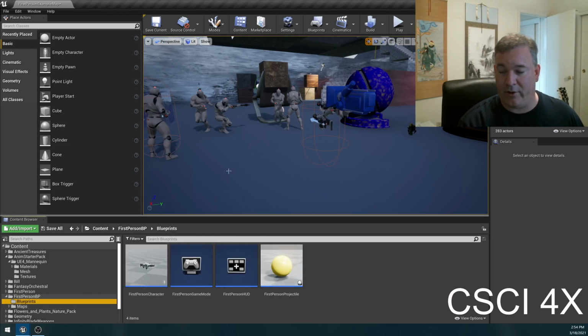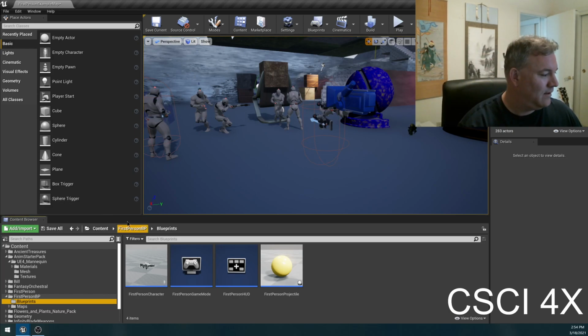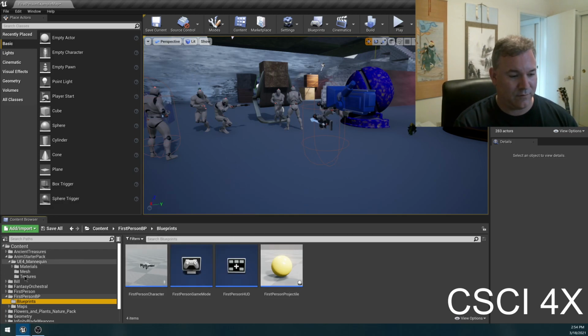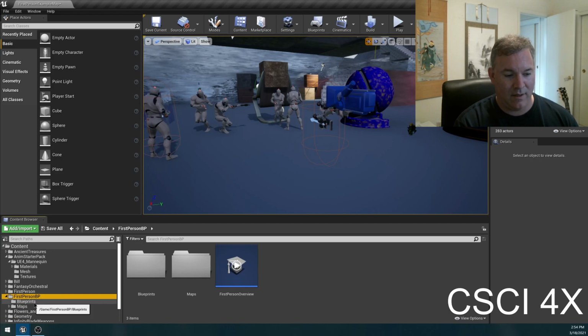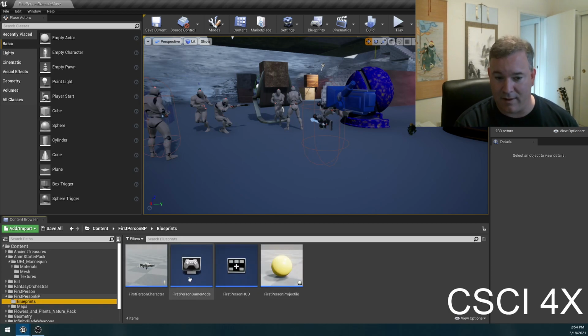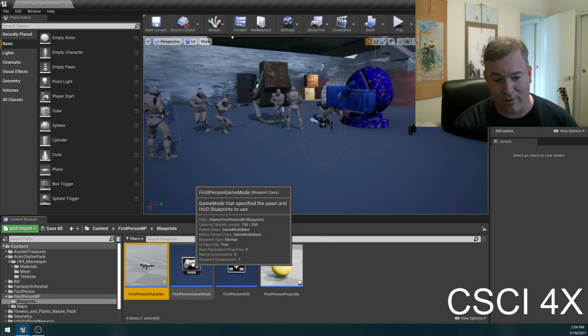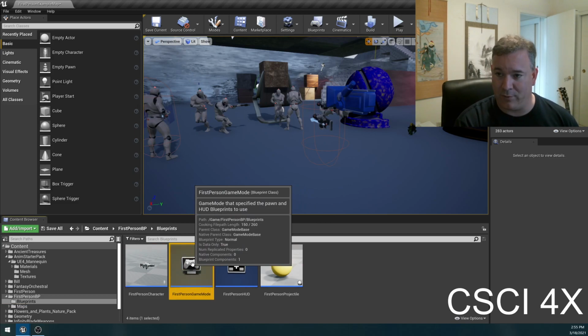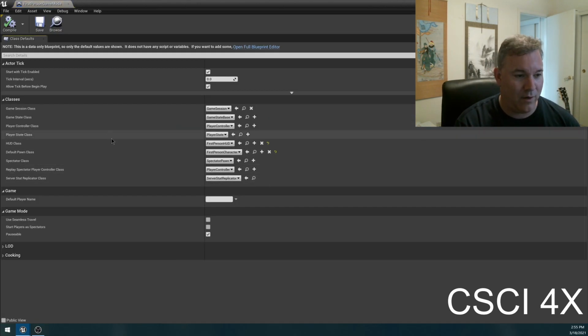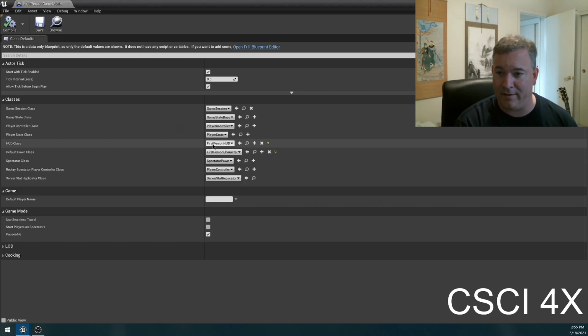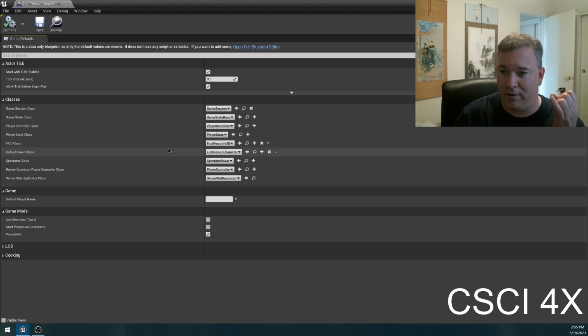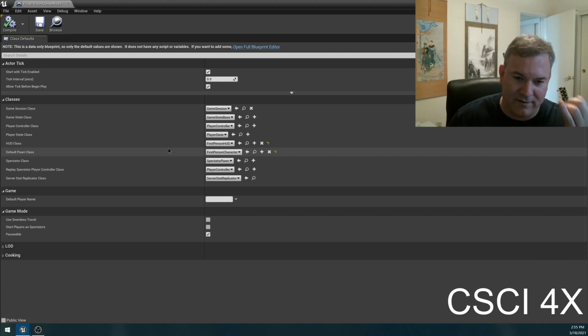And at some point I want to add a body to him. All right, so in your first person BP folder, inside of the blueprints folder, you will see three really relevant things. First is the first person game mode, and that one will set the HUD class. So the HUD class is what HUD stands for, Housing and Urban Development, right? Wait, no, heads up display.